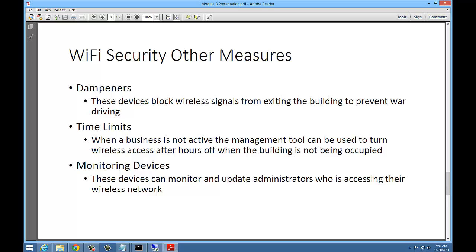So other security measures that you can use: dampeners. These devices block wireless signals from exiting the building to prevent war driving. War driving, of course, is people that drive by looking for vulnerable access points. So if you have a dampener, it allows the wireless signals inside the building, but it won't let them outside because it blocks those signals from exiting the building, making it a lot more difficult to hack.